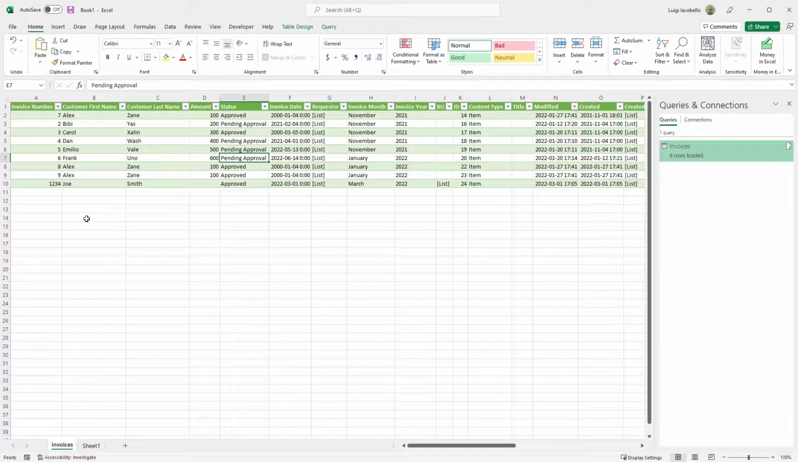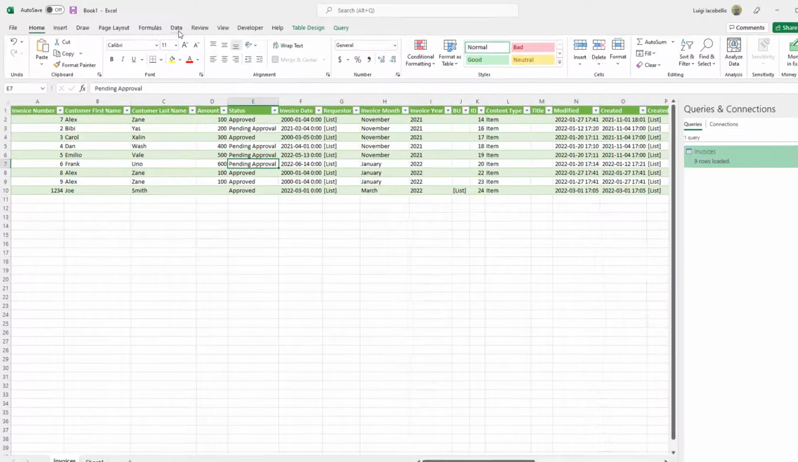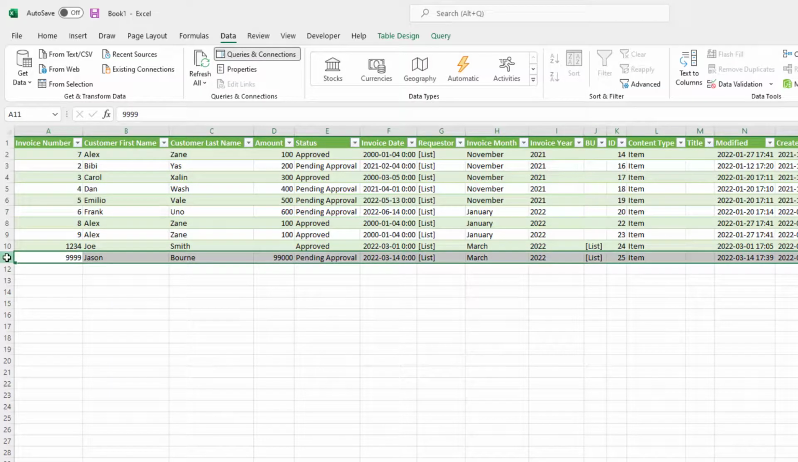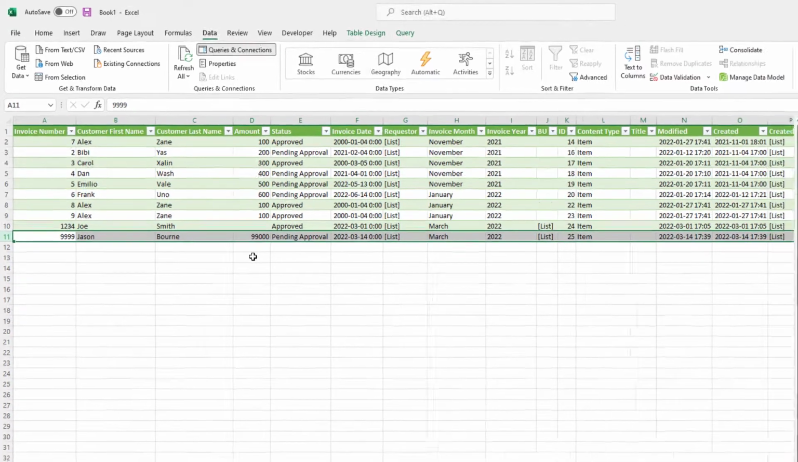Now to refresh this connection or fetch any changes that were implemented in your list, you want to click on the Data tab. And here you want to click Refresh All. And you can see here, row 11, invoice number 9999, Jason Bourne, in the amount of $99,000. That item that we just added to the list has now dynamically been added to this Excel spreadsheet.